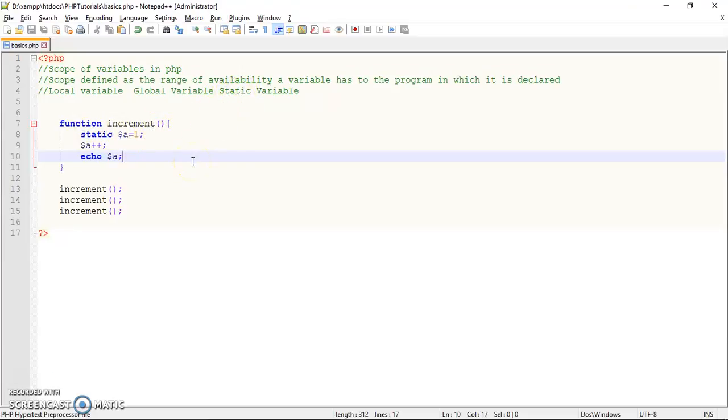So in this session, we have talked about the scope of variables in PHP. We talked about local variables, global variables, and static variables. This was a pretty basic session. In some advanced tutorials, you will learn more about how to use variables to achieve your programming logic.